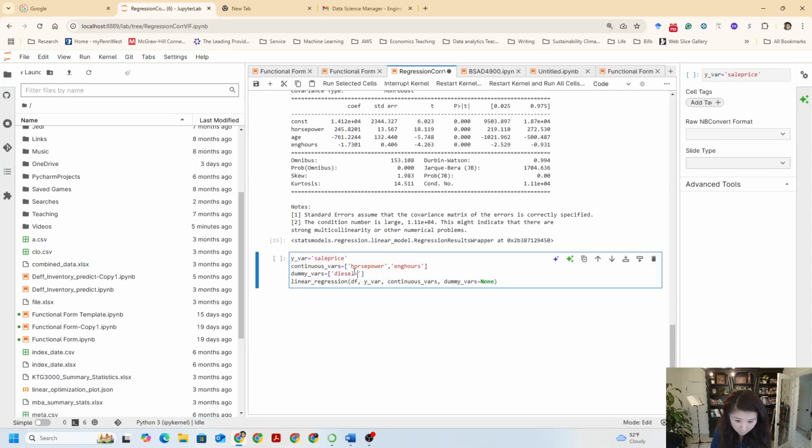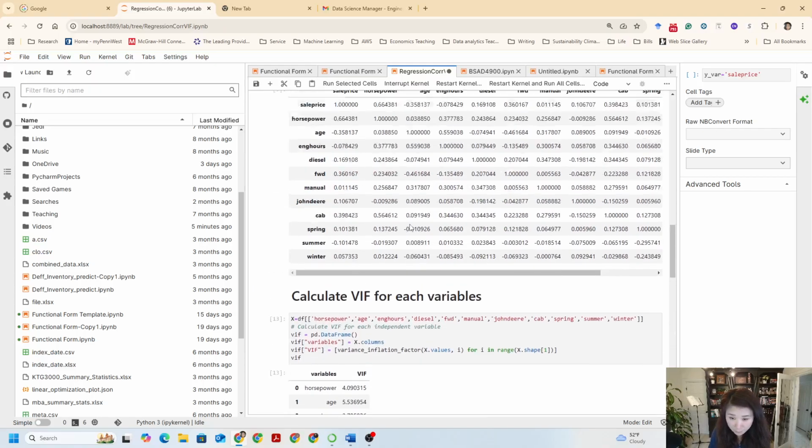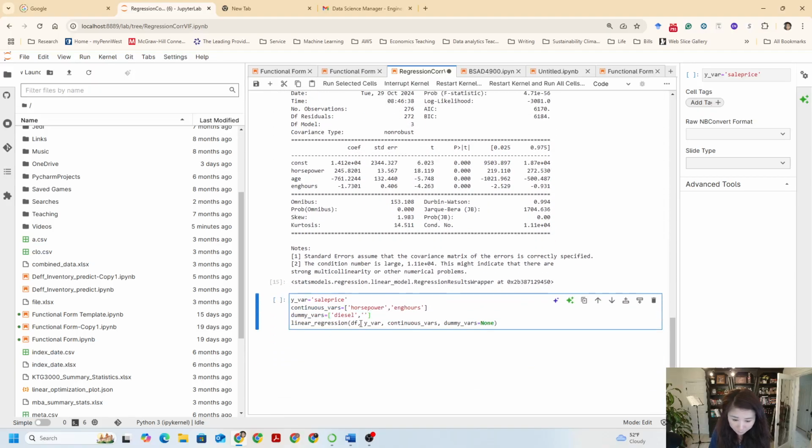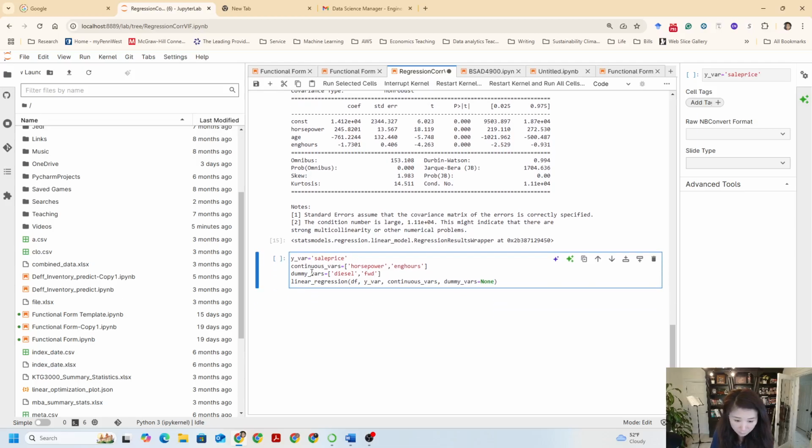I copy diesel. Make sure there's no space and there's a comma. And we're adding a second variable. The second variable is forward, whether they are front-wheel drive or not, FWD. So now we have the continuous variables and the dummy variables defined. Instead of equal to none, we're going to delete the none. Now in this new model, we will have two quantitative continuous variables and two dummy variables.